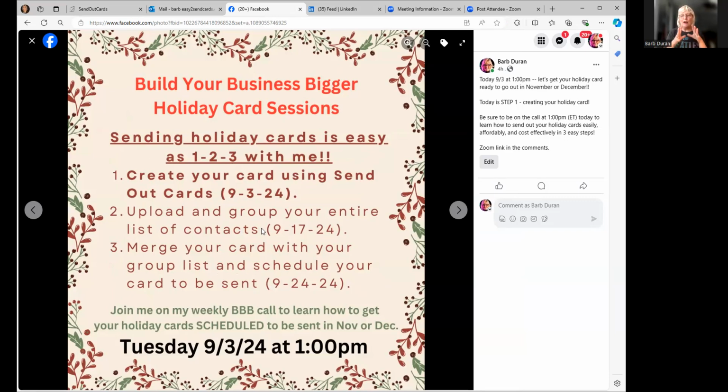So the card's going to go out to those contacts that you want to send it to. And you may have multiple cards going out to multiple groups. So you may have a card for personal family going out to your family group. You might have a card for your business going out to your business group. You might have a card that you want to send out to your church or your Kiwanis Club or your Rotary group or your business women's group or whatever that might be. So we can have separate groups, separate cards, or the same card going to different groups. It's just really flexible how Send Out Cards works.